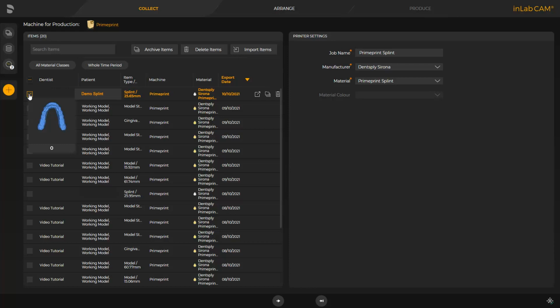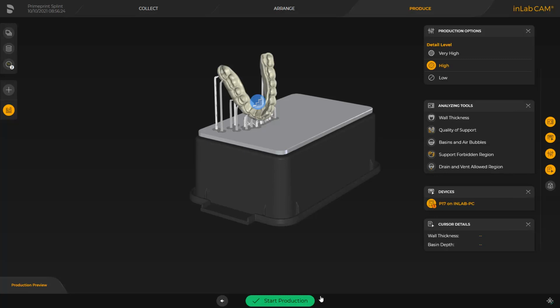Detailed information about the inLab CAM software can be found in a different video tutorial. We click the double arrow and can finally modify the detail level in the window under Production Options and analyze the print object with the Analyzing tools. To start printing, we tap the green area labeled Start Production.